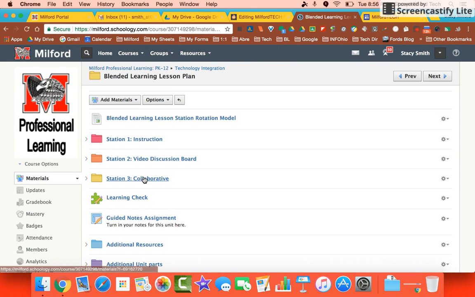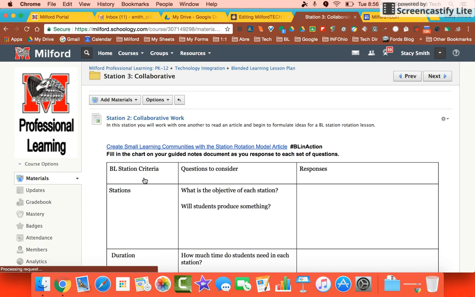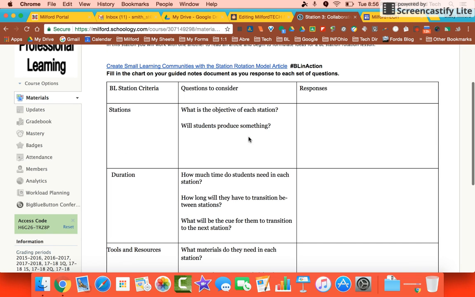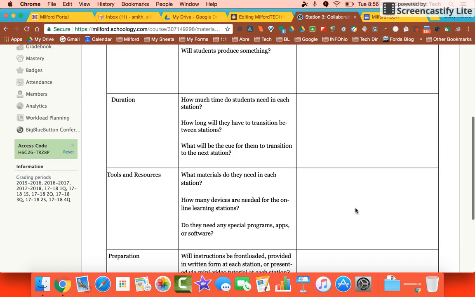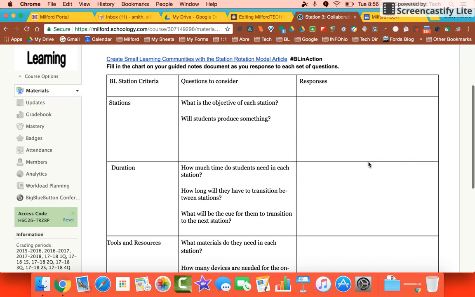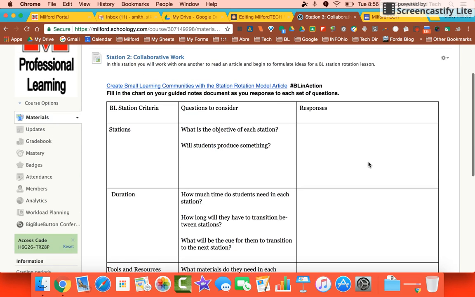As you go back to Station 3, which is the collaborative station, in this one you are looking at an article that's actually found inside a Google Doc. Your group is going through each one of these and deciding what information needs to be filled into this document. And in this one, they're using different pieces of an article and formulating ideas for a blended learning station rotation lesson.